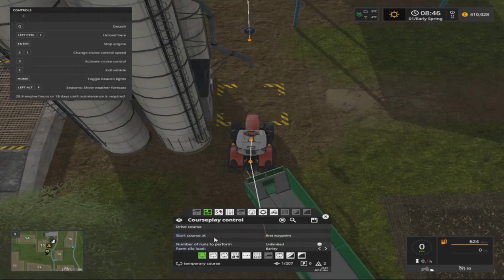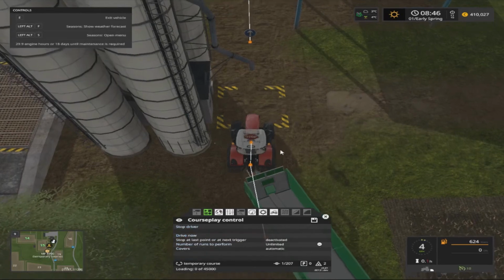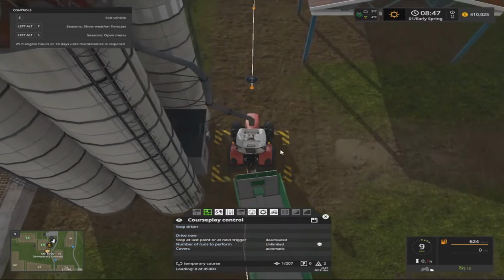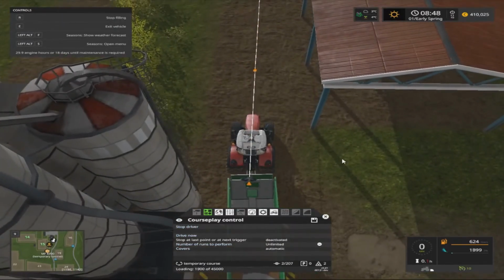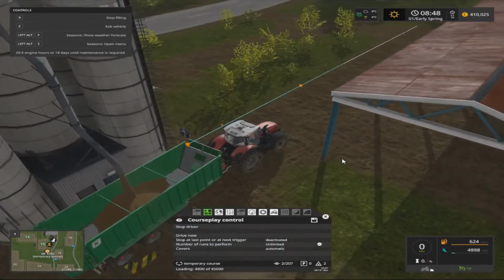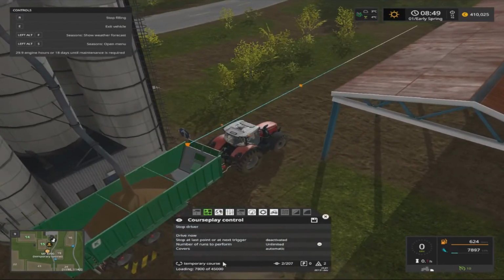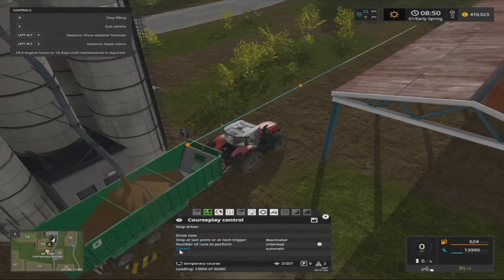So once you've got that done, then all you gotta do is say drive course, and he starts driving. So he'll drive to the start point, he stops, he'll fill up his load, and he'll go once it's full. Other things you can do, the covers, as you can see there, is set to automatic, so when he's full he'll put on a cover. You can set this deactivated, and the cover won't go on.